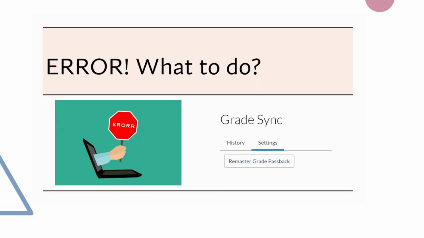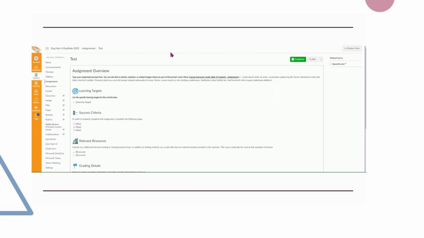What to do if you run into an issue? One of the main things that will help you and save you, if there is an error when you're trying to pass a grade back and it gives you an error message, is to use this button. It's called Remaster Grade Passback, and I'm going to show you in a moment where to find this in your Canvas course. So here we are in a course, and I had an error with one of the grades I passed back. So what do I need to do?